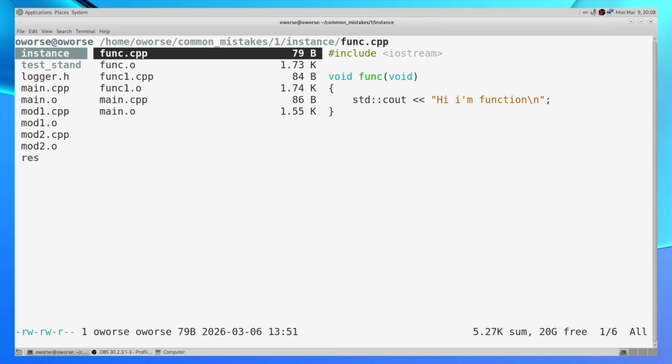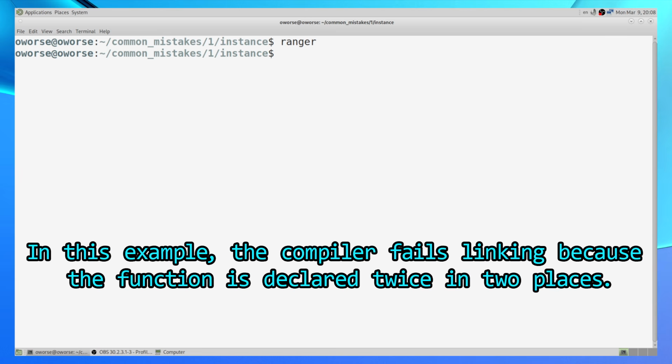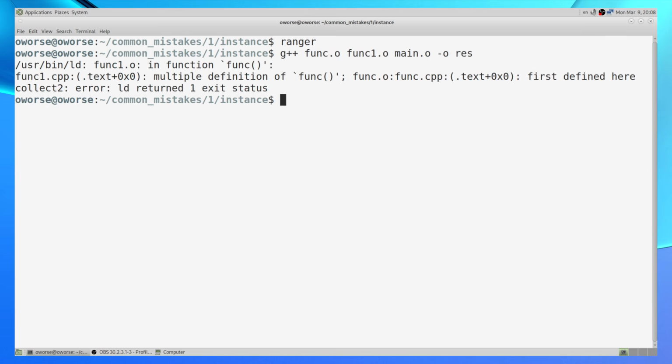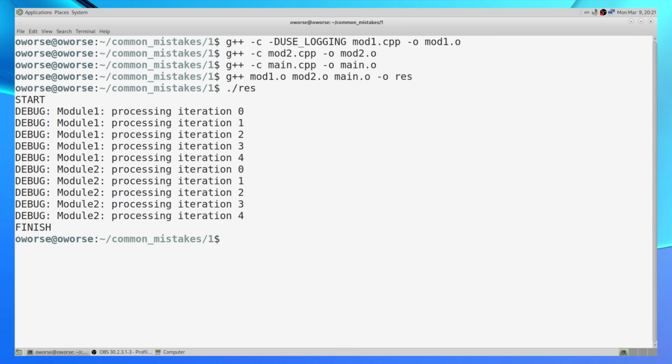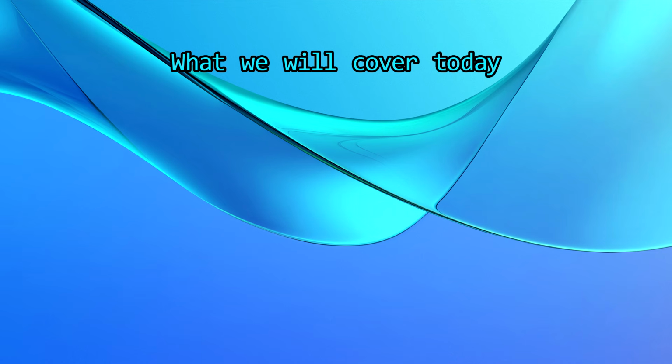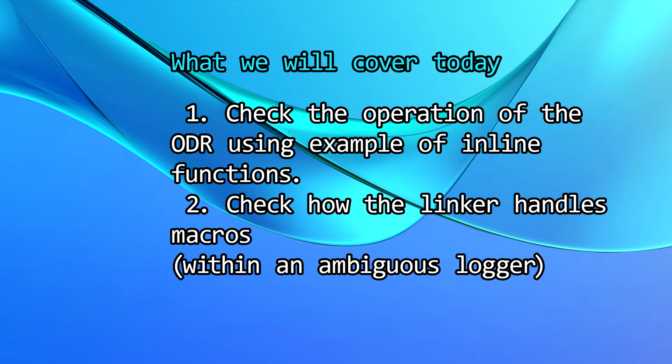Speaking of compiler unpredictability, we're not just talking about a compiler error, we're talking about a violation that leads to undefined behavior. And the scariest part is that your program will still compile, it will still run, but it will be lying to you. We're going to look at a real-world example using inline functions, macros, and a simple logger. By the end of this video, you'll understand why this happens, and more importantly, how to fix it before it wrecks your project.